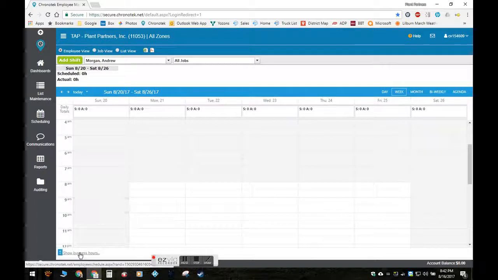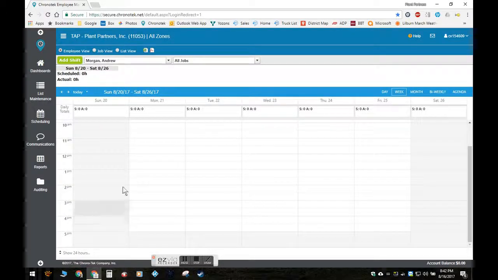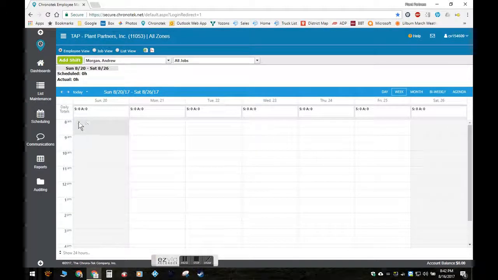Chronotek has a button at the bottom that will actually start it on the business hours, or start it at 8 a.m. instead of having to scroll from 12 a.m. all the way down every time the window repopulates. So when we scroll to the top here, it starts with 8 a.m.